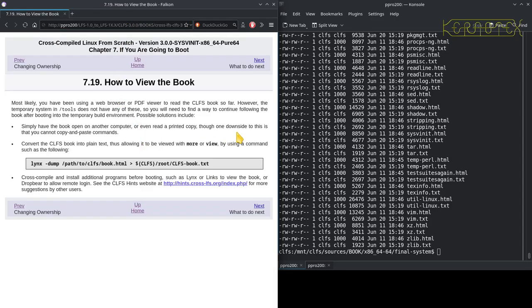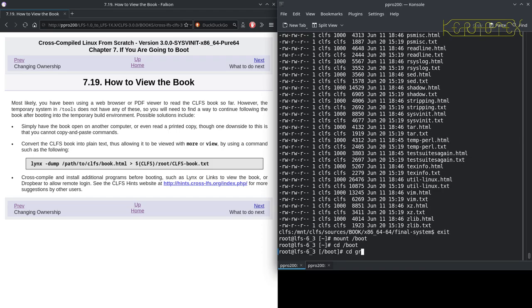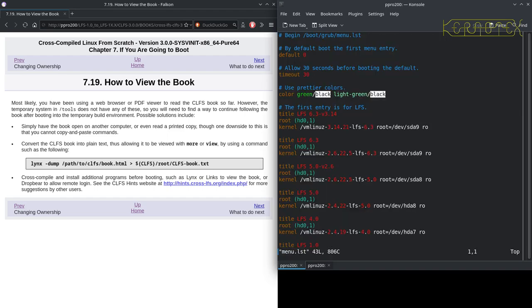Right, one last thing I've got to do before I finish here and reboot into the new system is to configure grub so that it will actually find that new kernel we've got and use that to boot and ensure that the correct system is booted. So we need to mount CLFS at the moment, so let's come out of that. Mount boot, change into it, into grub, and edit the menu.lst. So you can see we've already got our current running kernel. I'm going to add in a copy of that and change it to LFS. So this will be CLFS now.